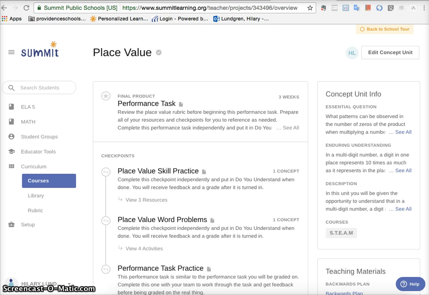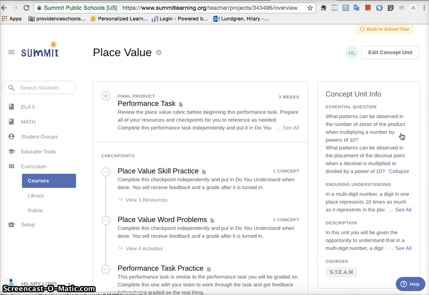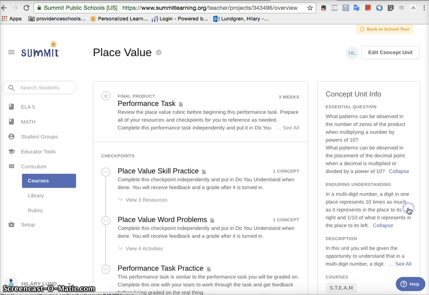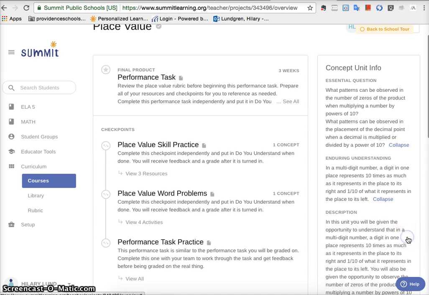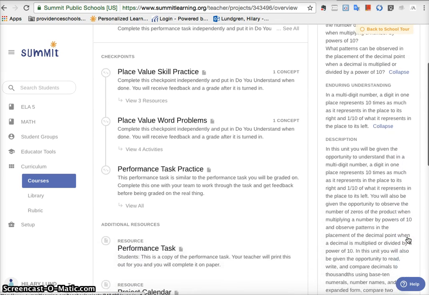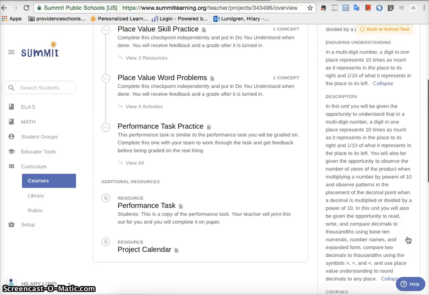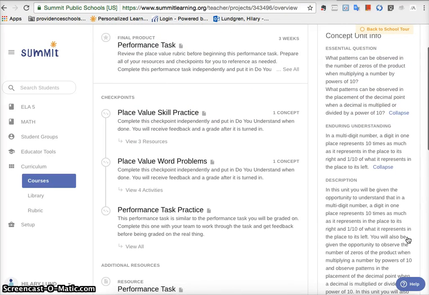So when you start a new concept unit or project in Summit, the first thing that you want to do is take a look over on the right hand side where it says concept unit info. This is where you're getting all of the information about what you're going to be doing. So the essential question that you're going to be answering, the enduring understanding that you are going to have by the end of this concept unit, and the description. So this over here tells you what you are going to be learning and how you're going to be learning it. So you'll just start off by reading those to understand what the purpose of this is going to be.